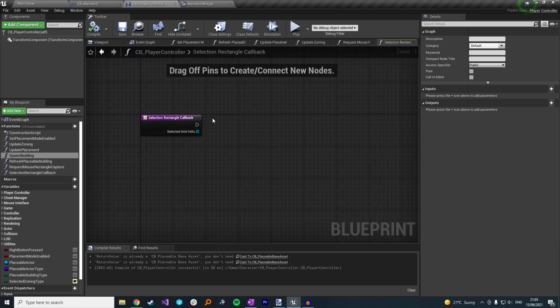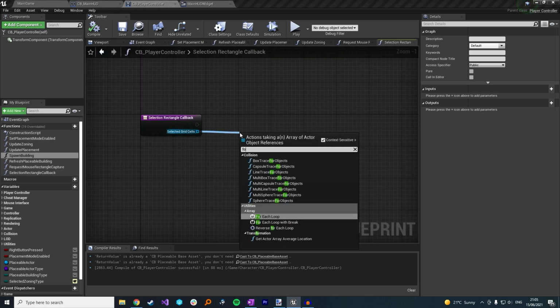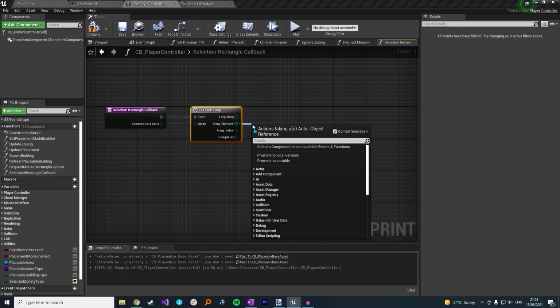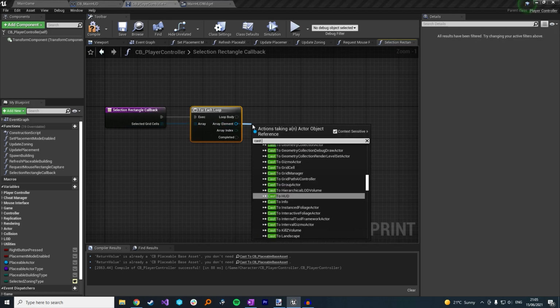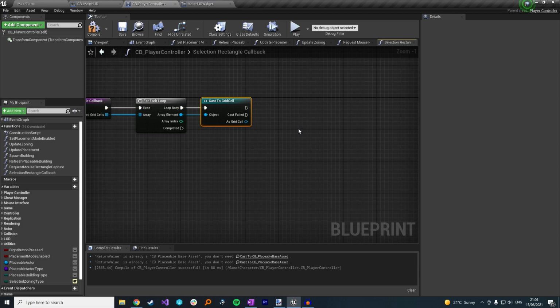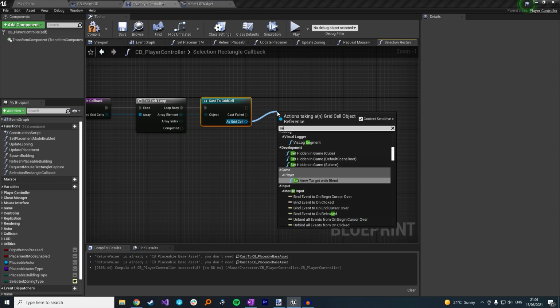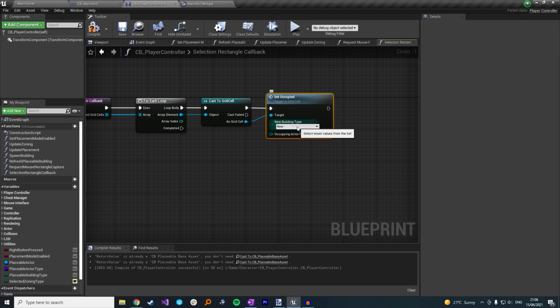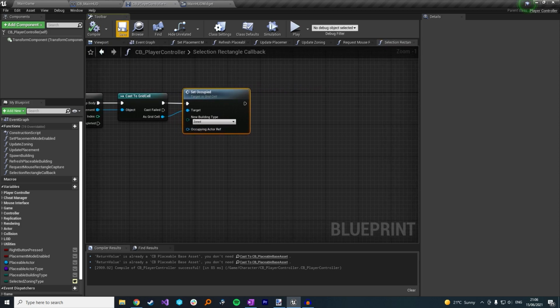So what we want to do is let's do a for each loop on the returned array. We want to just make sure we cast this actor to a grid cell so that we know we're definitely dealing with grid cells here. We can now set this as occupied. Again, this is all functions that I've done previously. Set the building type to zoned, and there isn't an occupying actor reference.